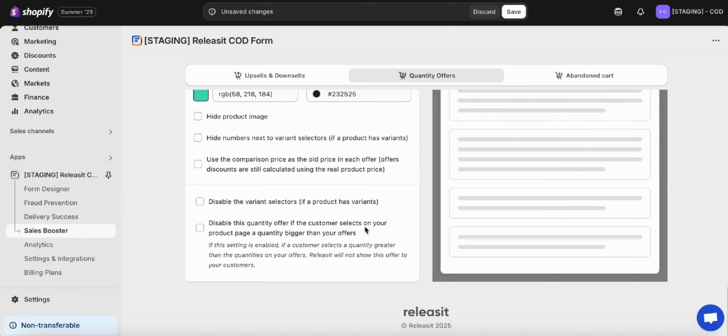That's a quick look at the enhanced Quantity Offers feature in Releasit. Start offering more and let your customers buy smarter.